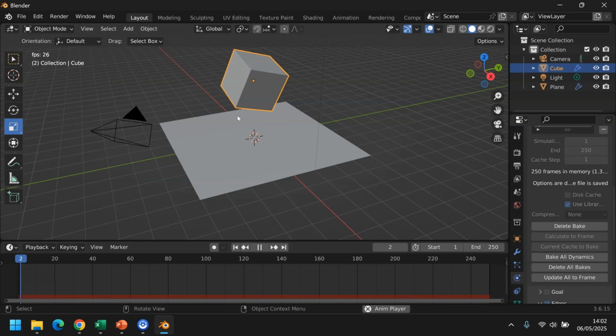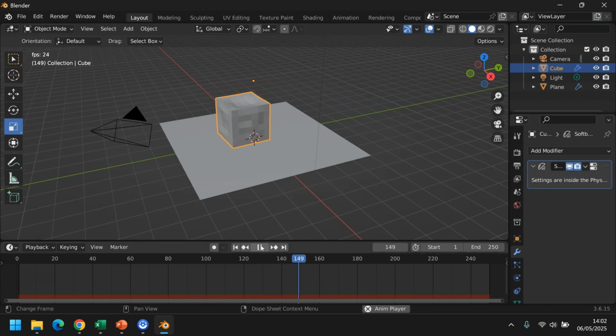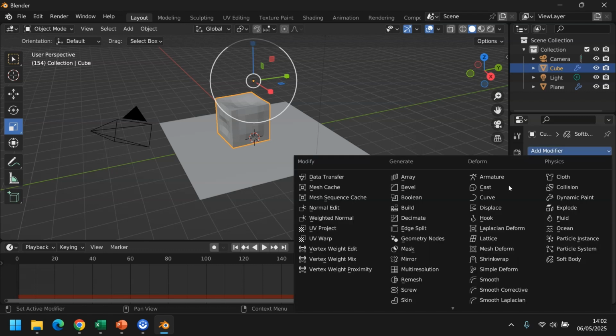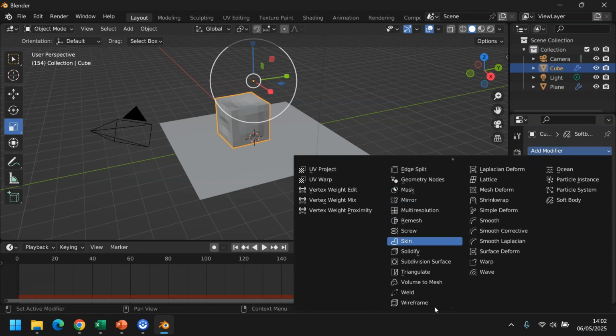So I could go back on it and do more subdivisions, or potentially I could click on this, and I might have to pause this at this point because it'll go a bit crazy otherwise. I could go on the modifiers, that's what the wrench is there, add a modifier, and a little bit further down on this list is subdivision surface.